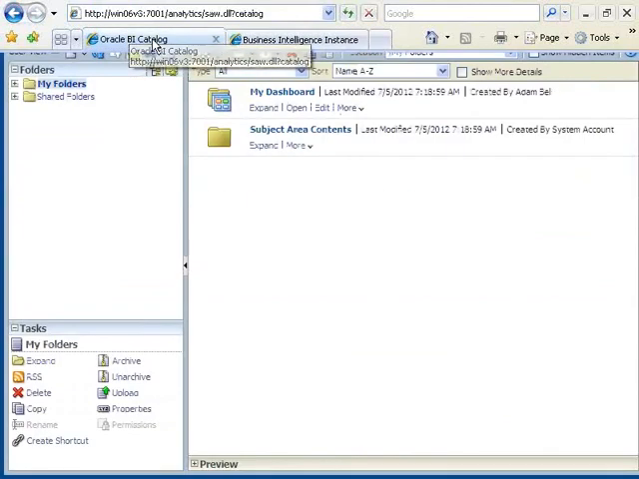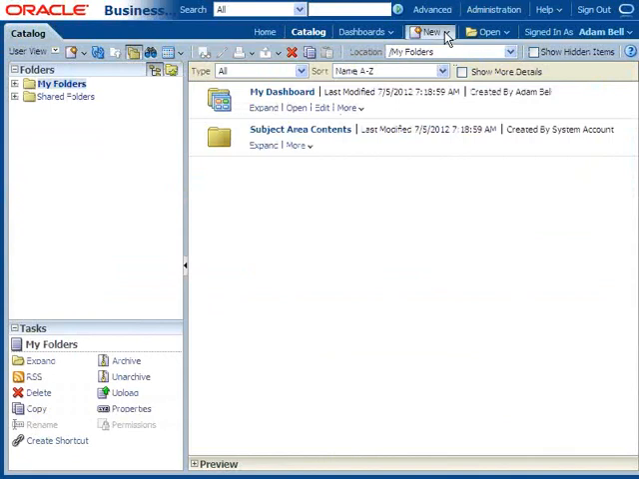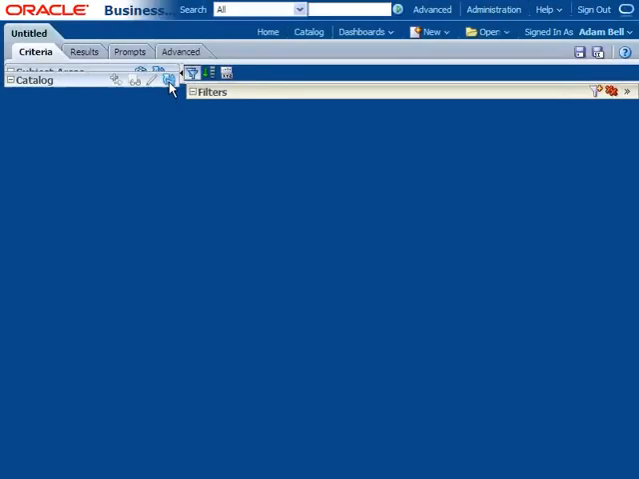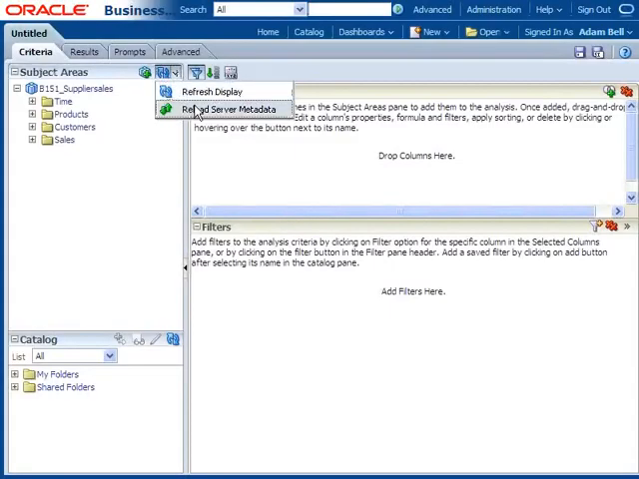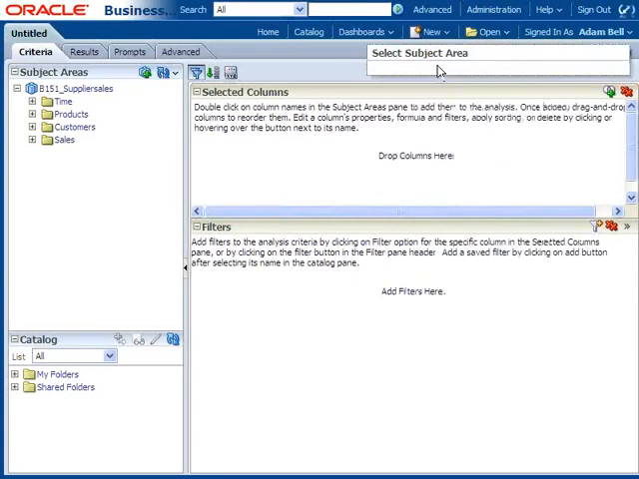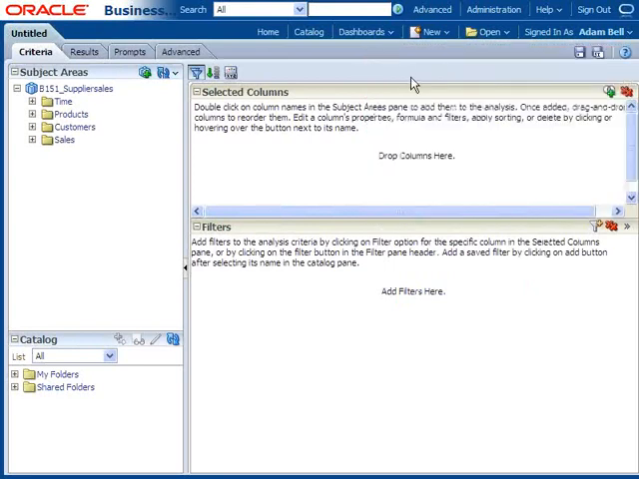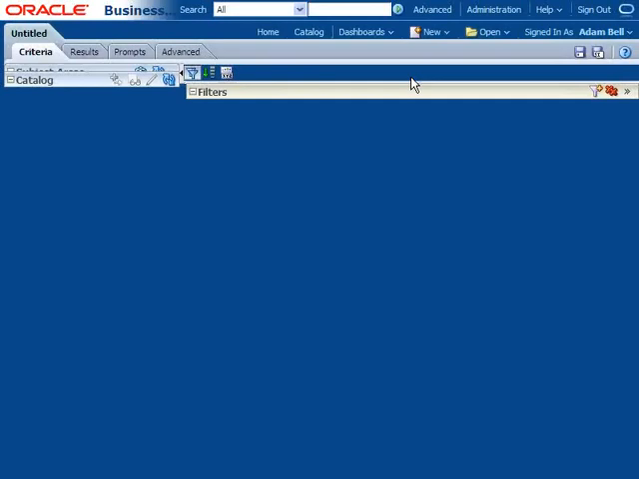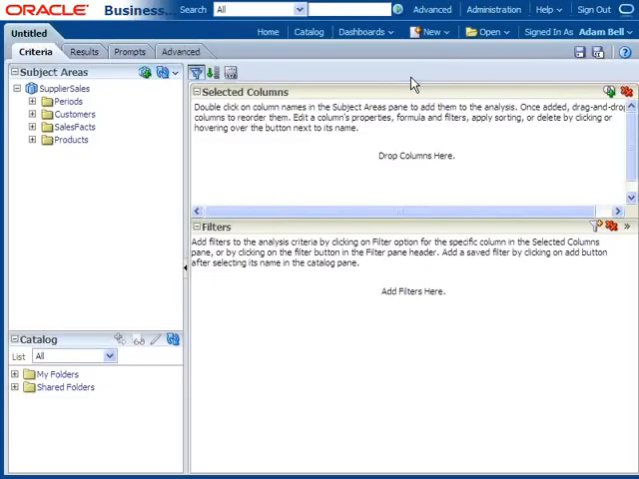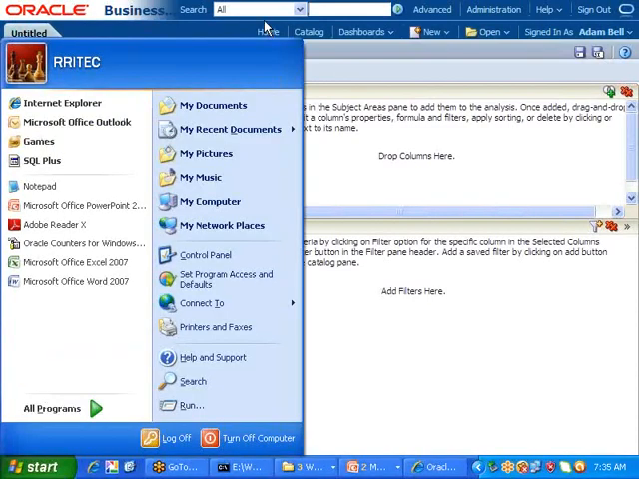Let us go here, and do I need to reload server metadata or not? Because I restarted my server, surely I need to reload server metadata. I am going for reloading it. Reload server metadata, then new, then new analysis. Once it is reloaded, we see two things: one is supplier sales, the other one is supplier sales DM. Supplier sales and supplier sales DM are subject areas available in my RPD, that is called reports_dashboards RPD. If you want to see that, you can see that also.